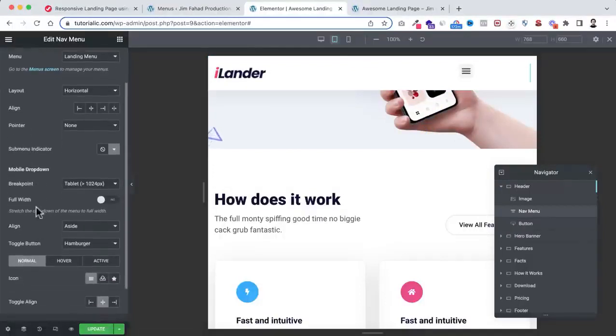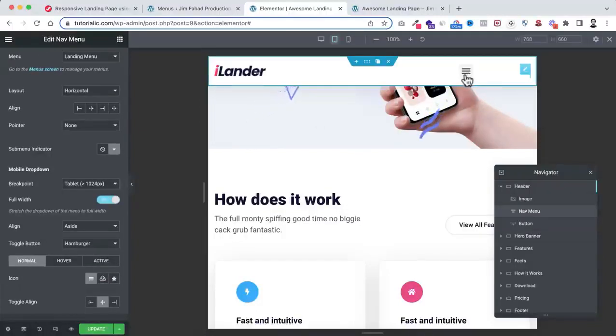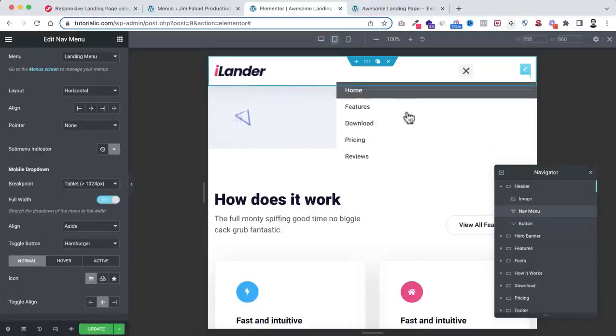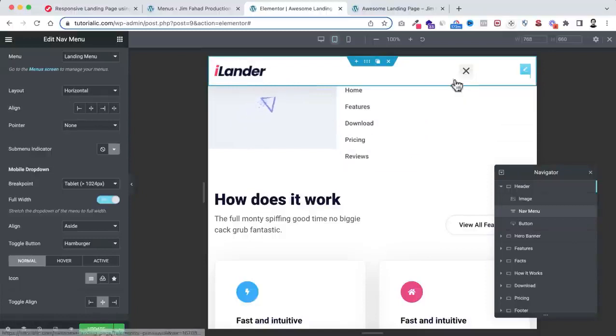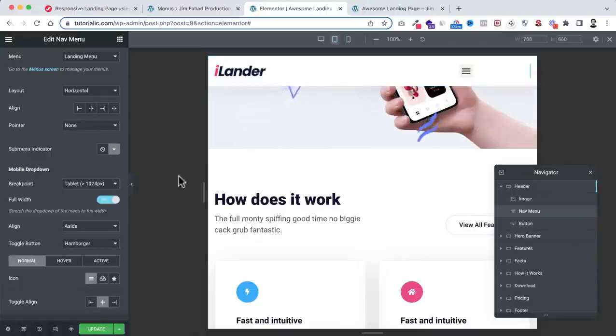So here, the first thing I want to do is turn on the full width option. So turn it on. Now have a look. If I click on this hamburger, all the elements are appearing in full width. But also, instead of aside, I wanna set from align, I'm setting it to center.